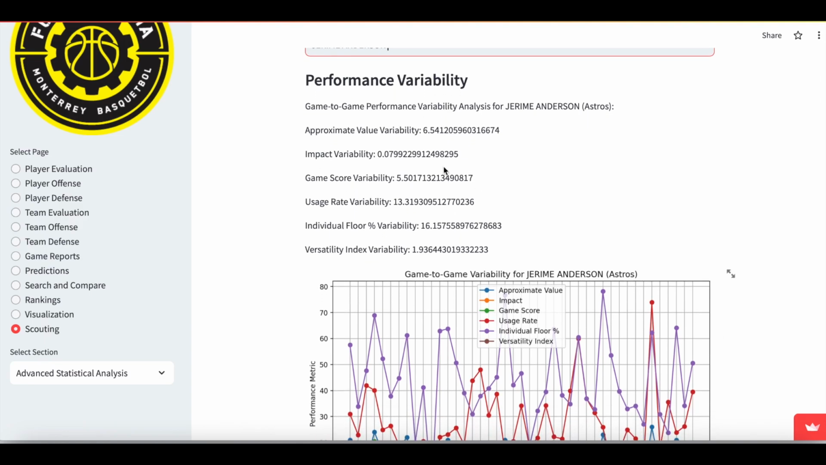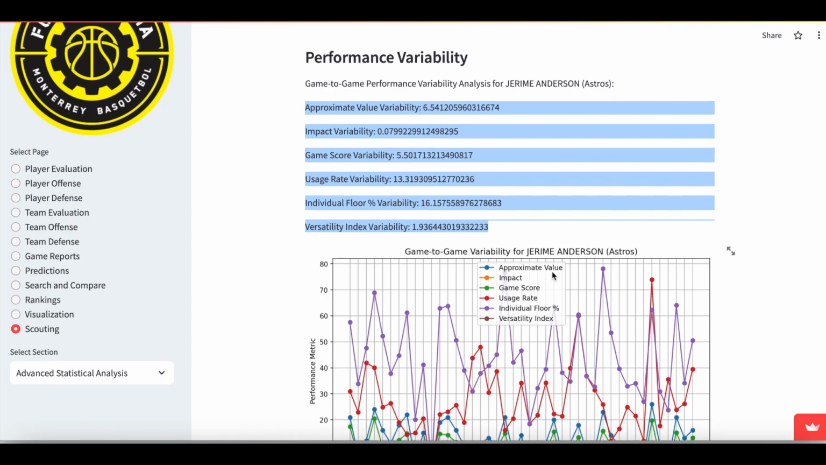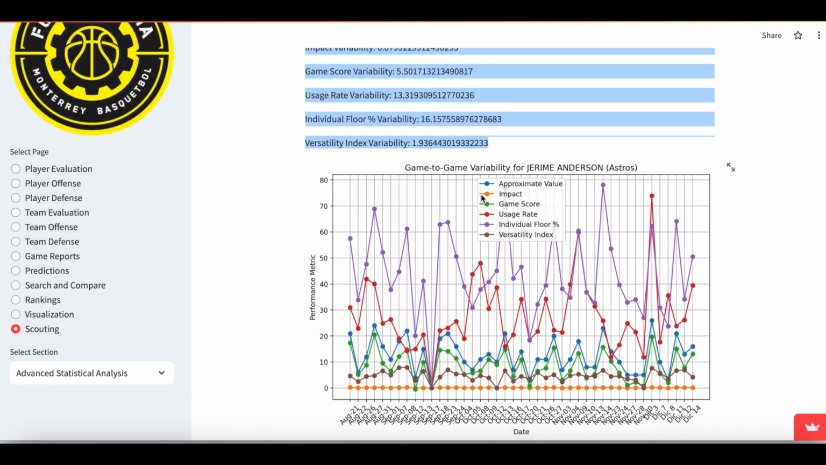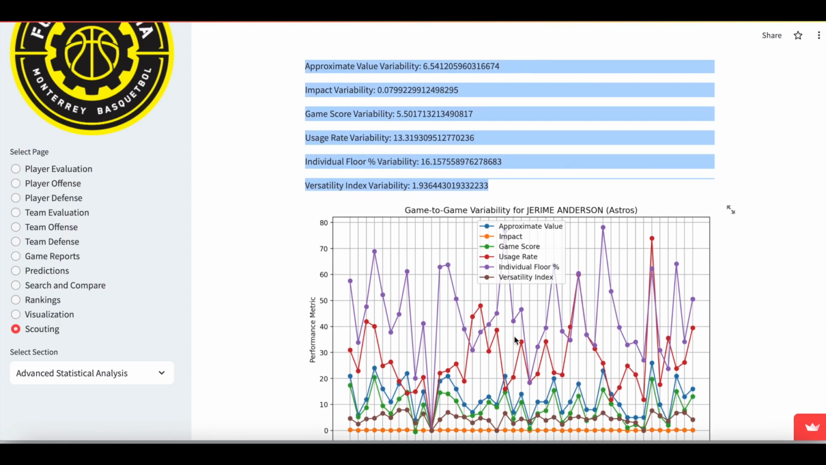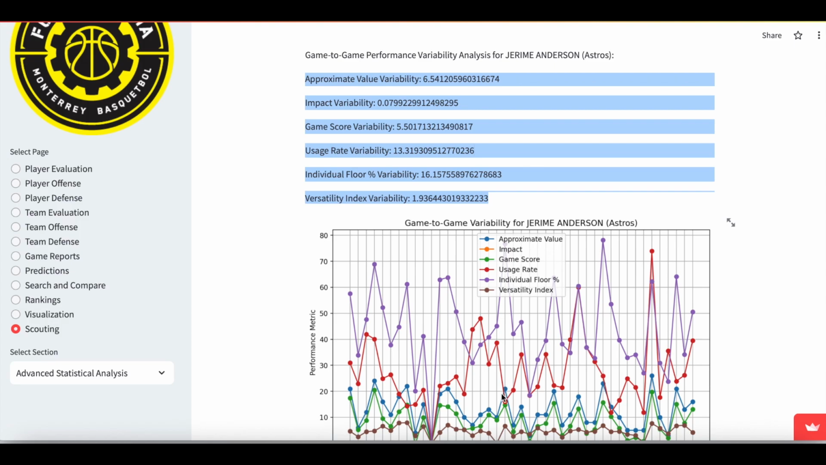Here you can see the player's performance metrics and how much those metrics change over time. Obviously, the straighter the line, the more constant the performance. That's why his most consistent metric would be his versatility index.